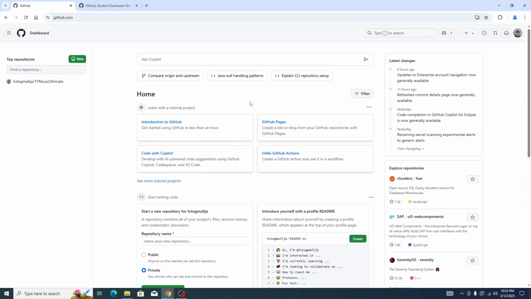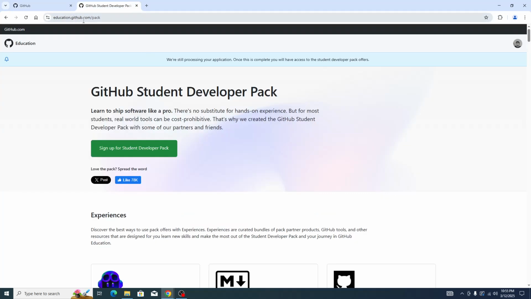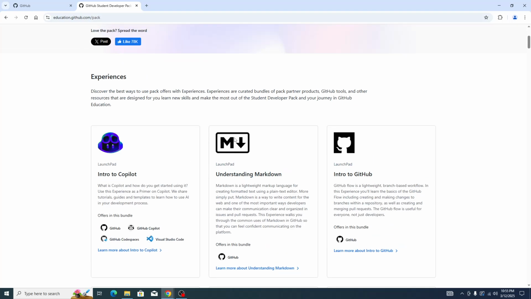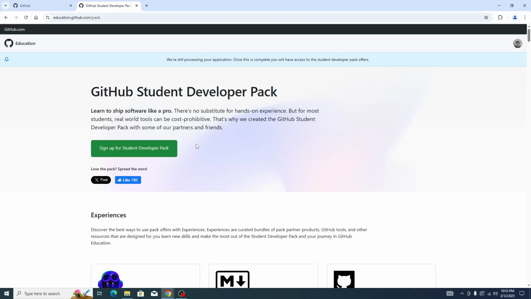So basically guys, what do we have to do to join the student developer pack? We can check it out right here. education.github.com/pack, we can take a look at how to get started with signing up for a student developer pack. So what do you need to do and what do you need to have to be able to sign up for this guys? Well, you have to have a student email either in high school or university that has an email that you can use in GitHub.